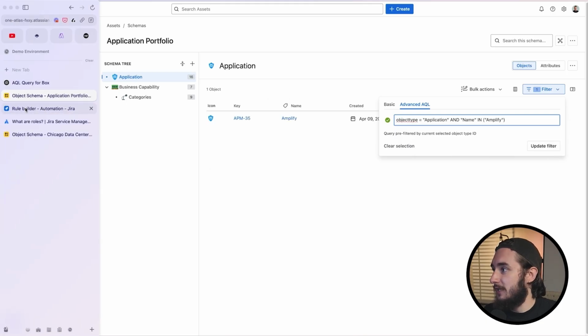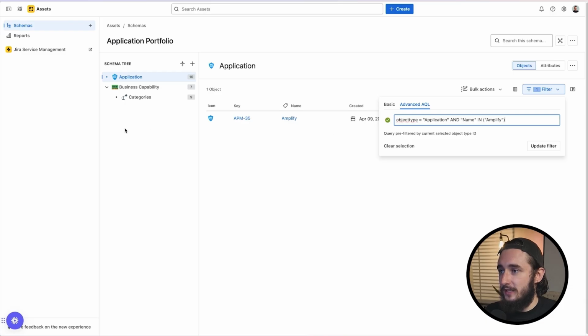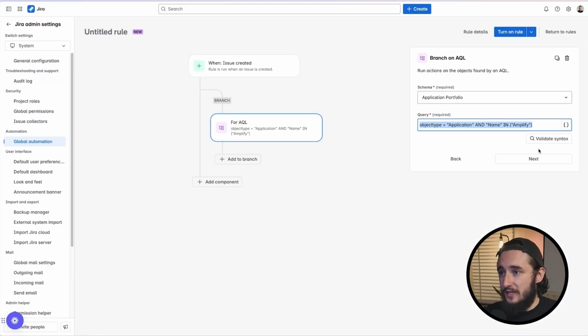Perfect, there we go. So again, there's a really perfect use case for being able to reference your AQL. If I didn't set that correctly, I wouldn't have been pulling in any objects, even though my syntax would have been valid, and I would have been racking my brain trying to figure out where my automation is going wrong when it was just a simple query mistake. So issue created, we're finding an object, which is amplify.